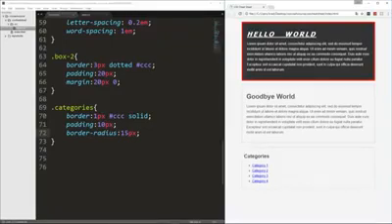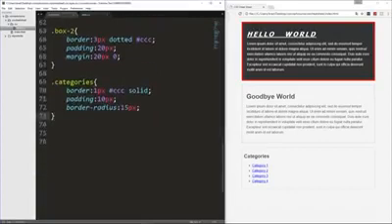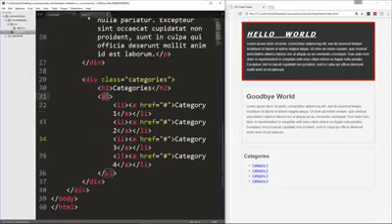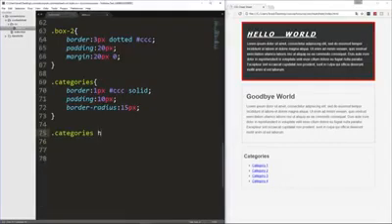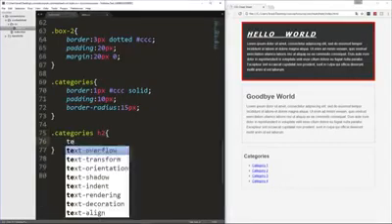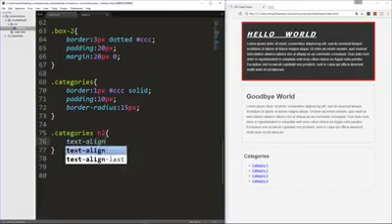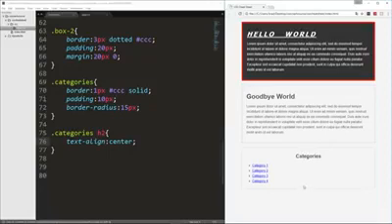Alright, let's see what else. Text align, so that's something you might use a lot. So let's say categories, and I think it was an H1 we gave it? An H2. So let's say we want the H2 to be aligned to the center. So we'll say text align center. Reload, and now you'll see it's in the middle.